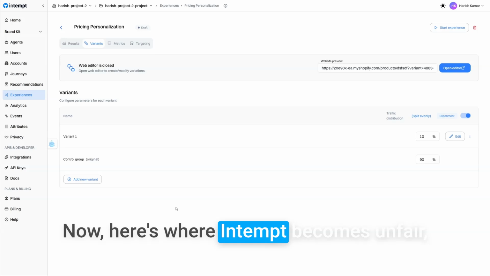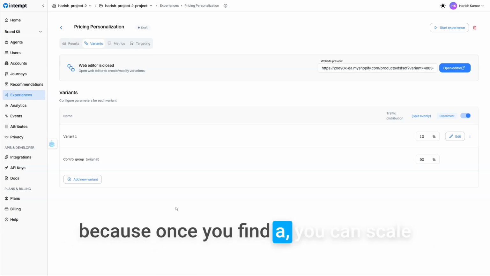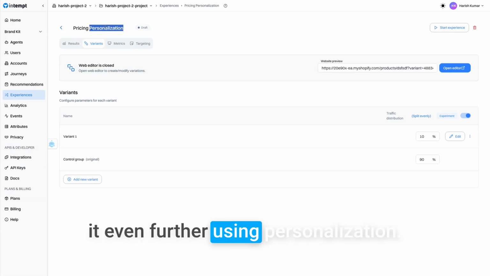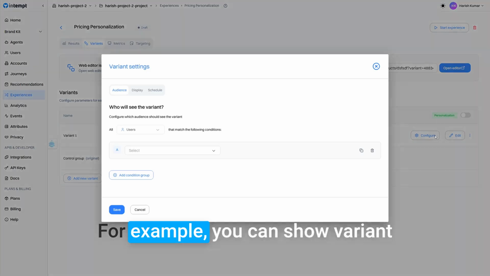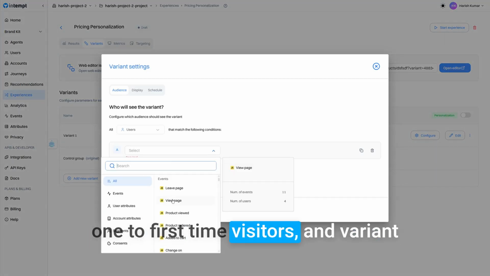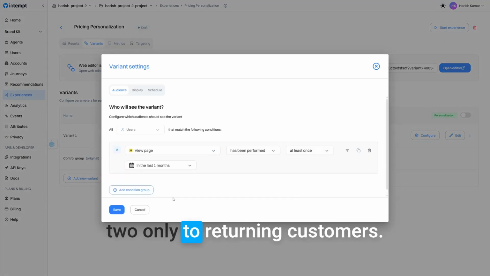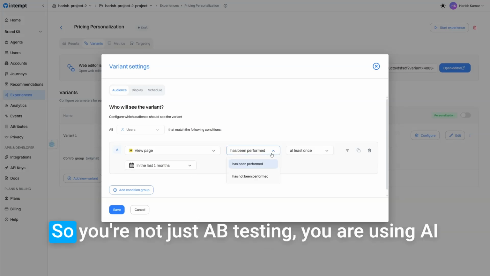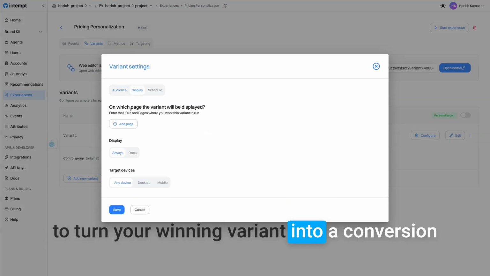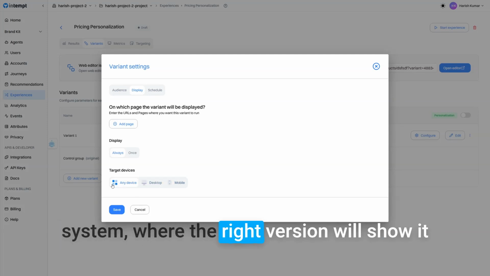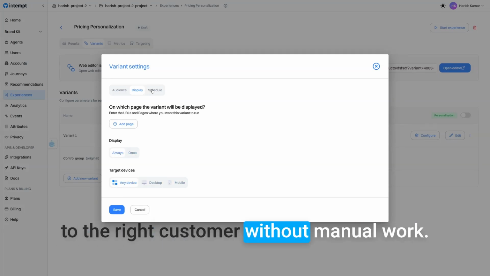Now here's where Intempt becomes unfair. Because once you find a winner, you can scale it even further using personalization, and you can decide which variant will show up to which people. For example, you can show variant 1 to first-time visitors and variant 2 only to returning customers. So you're not just A/B testing, you're using AI to turn your winning variant into a conversion system, where the right version will show up to the right customer without manual work.